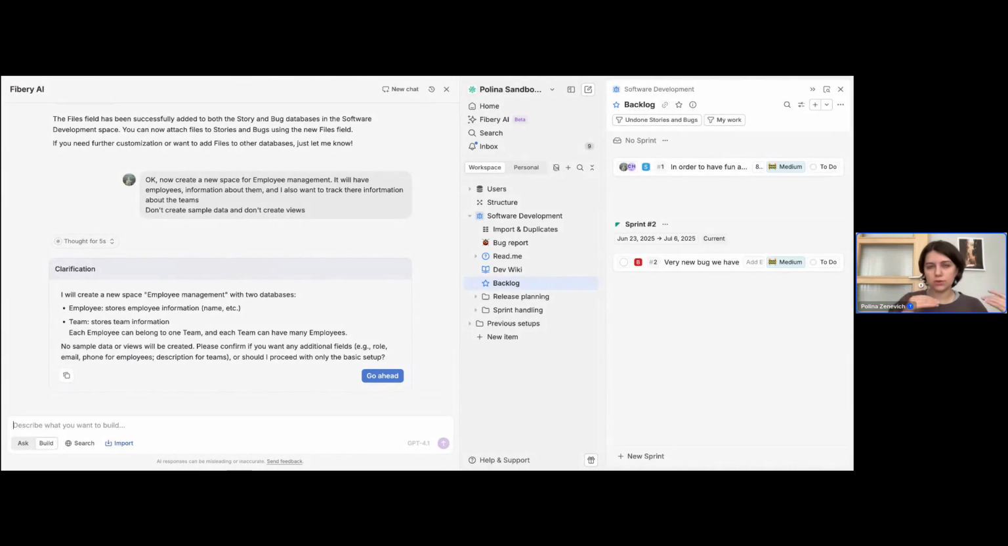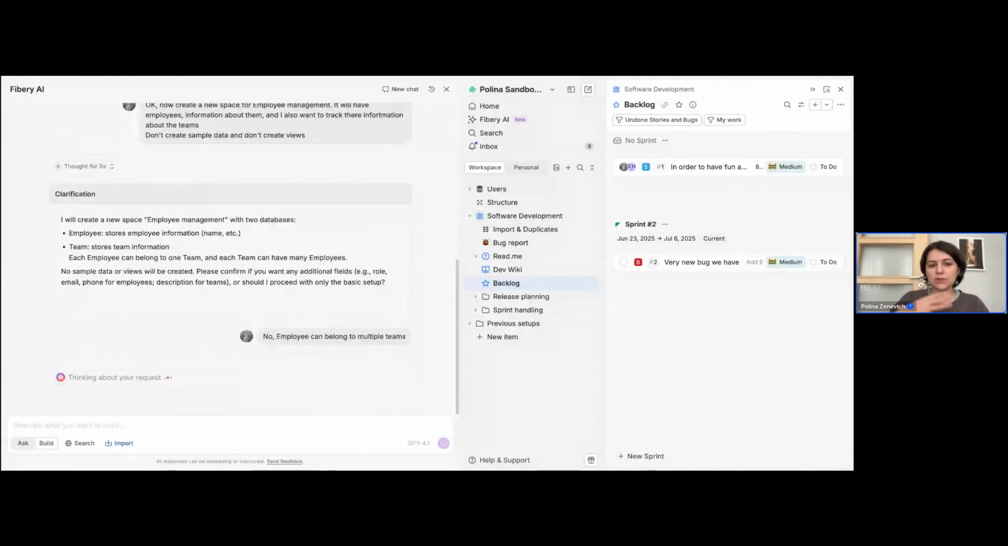So I tried to make the answer quicker, so we didn't have to sit here and look at the screen. I'll create employee management, employee, yep, team, correct. Employee can belong to one team. No, employee can belong to multiple teams. So as you see, I do not confirm. I can continue communicating, and we'll see how it goes.